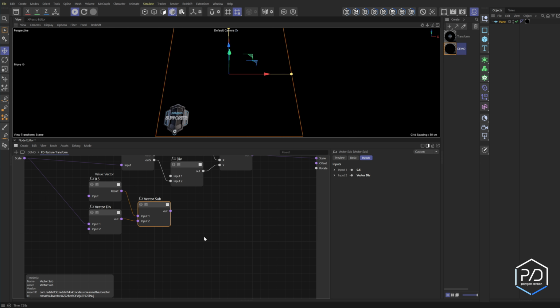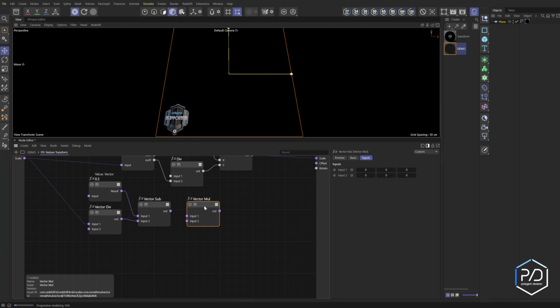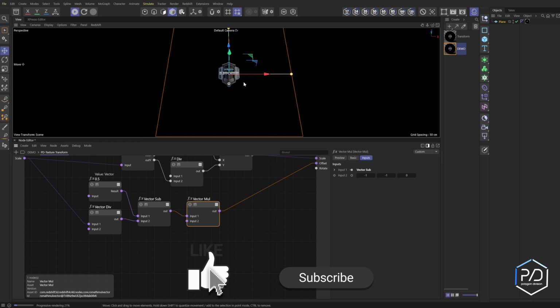Okay, so next we want to fix the offset, because if we put a value in here, it's going to go in the negative direction and go off the stage of our texture. So we need to invert the values. To do that, we can add a multiply node, vector multiply, and multiply it by -1. So we'll plug this in and put -1 in both slots. Now we've got an inverted value, and when we plug it into offset, you'll see your texture centers perfectly. So now we're done with offset.